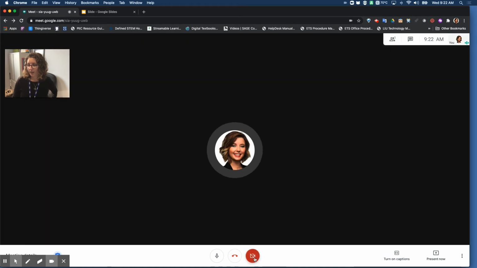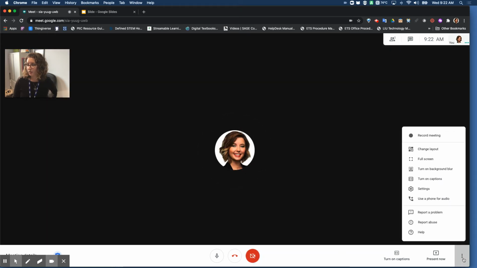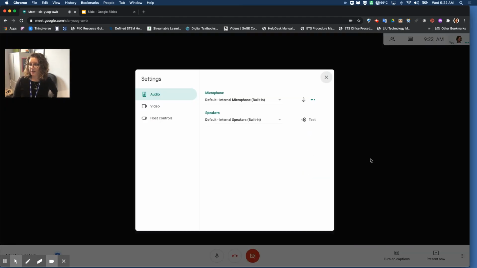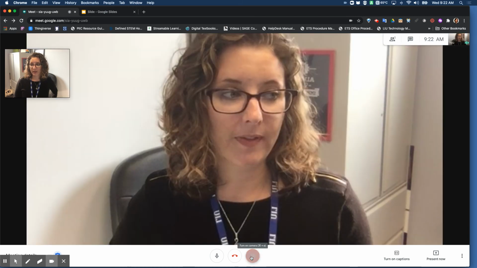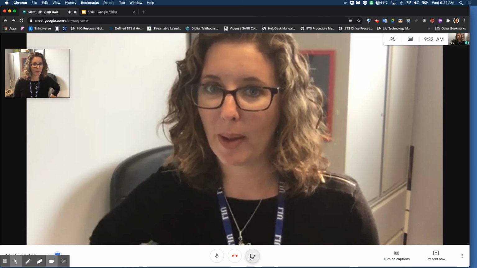I can turn off the camera if I need to. If I go over here to these three dots, maybe I want to pivot cameras, I can go to settings, video, go back into my camera again, switch it back to me, hit close. When I turn my video on, it's back to my webcam.